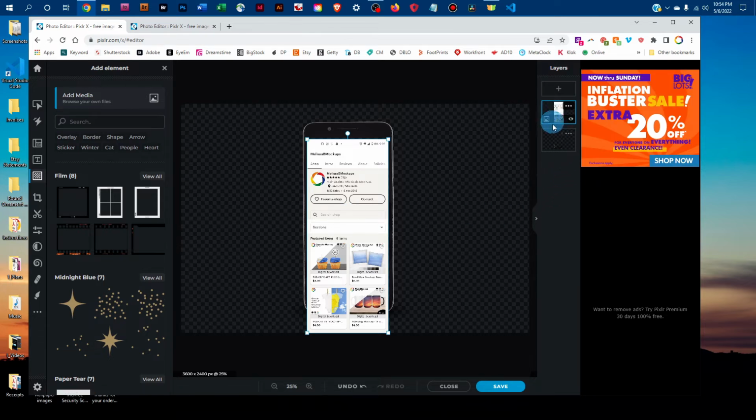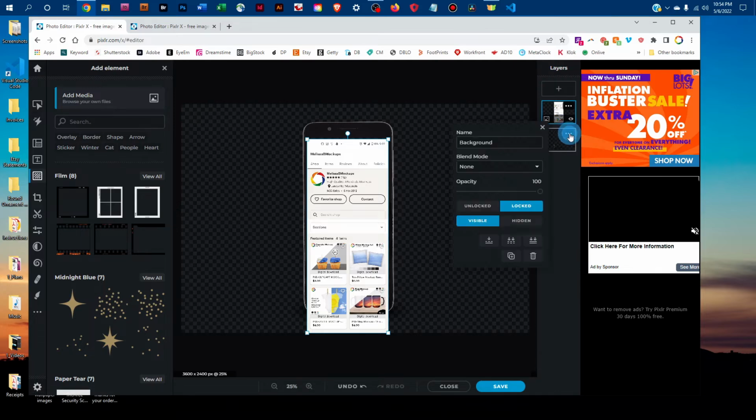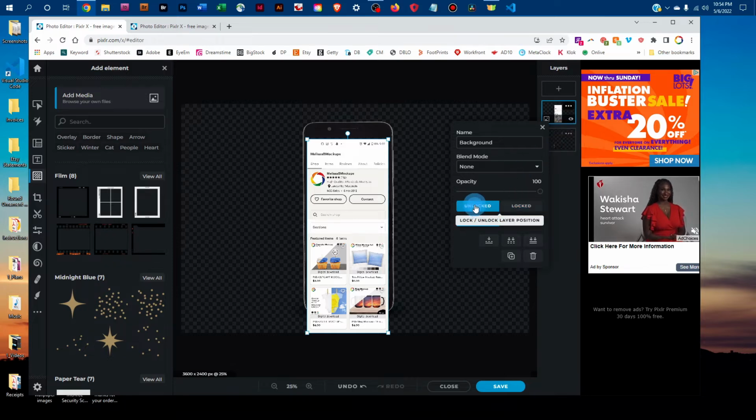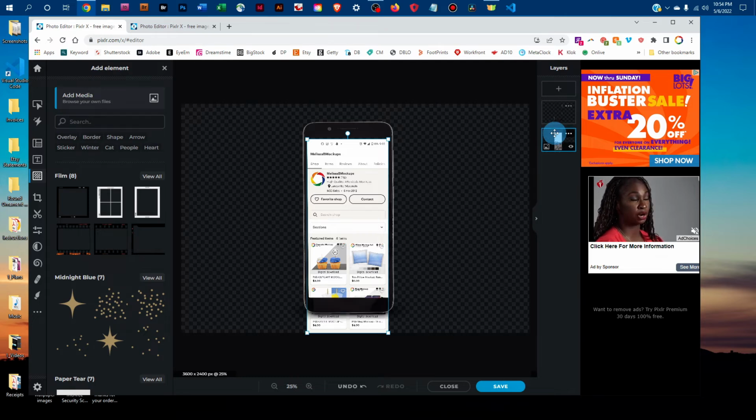And you notice it's in front of our phone instead of behind it. So to fix that, we want to click the three dot icon in the bottom layer. And that'll bring up the layer menu, and we want to make sure it says unlocked here instead of locked. And then we'll just click and drag the bottom layer underneath the layer with the phone, so it's behind it.